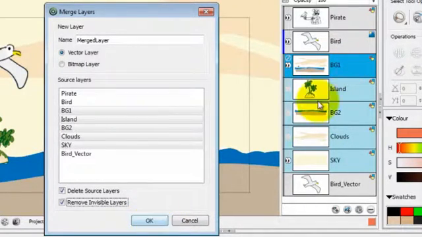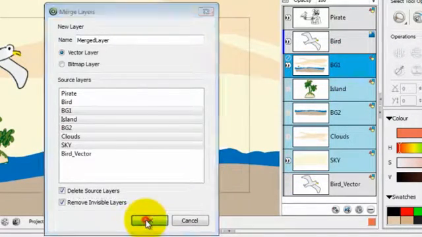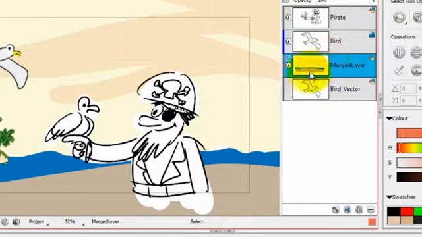So I'm going to press OK on that and watch how 5 layers will now be merged into one layer, and the invisible layers that were included were also merged. So then I really cleaned things up quite a bit.